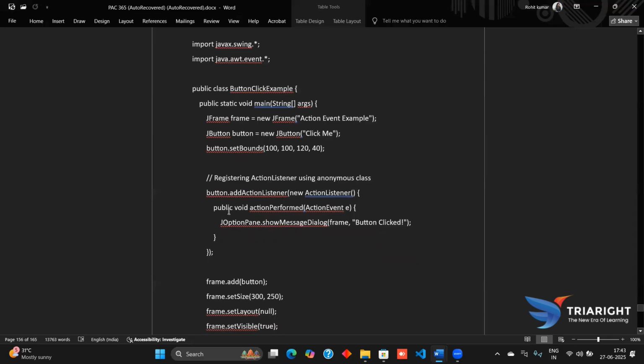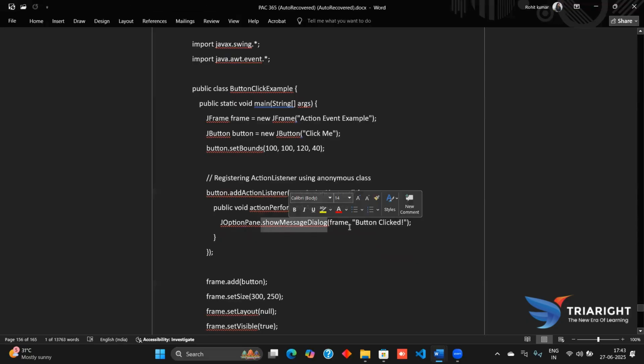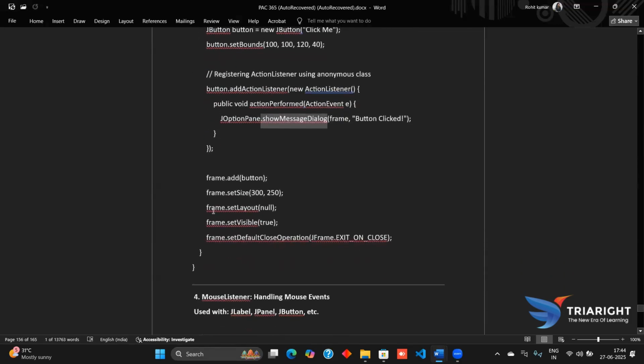This also follows the method public void actionPerformed. Here the event e is the object that has been passed. Then JOptionPane.showMessageDialog is the method we will be using, with the frame and the message Button clicked, shown when the button is clicked. Coming forward, finally we will add the button to the frame with frame.add(button).